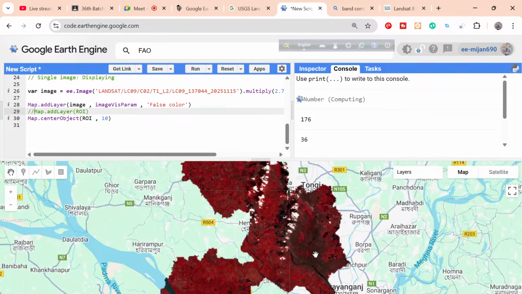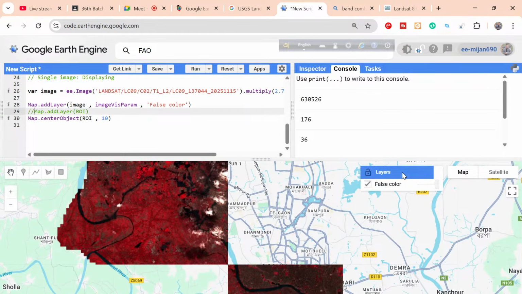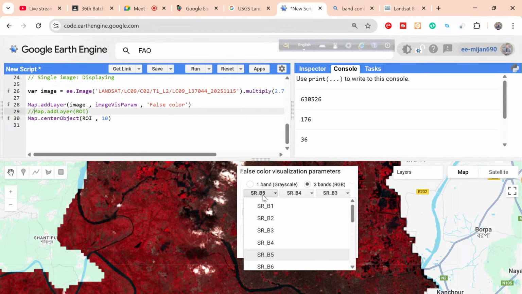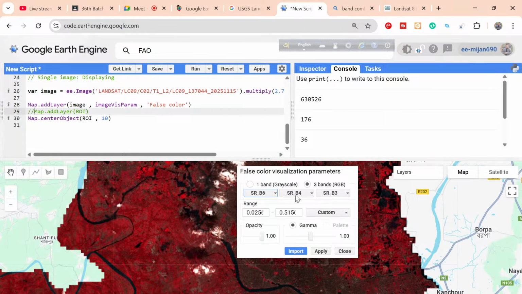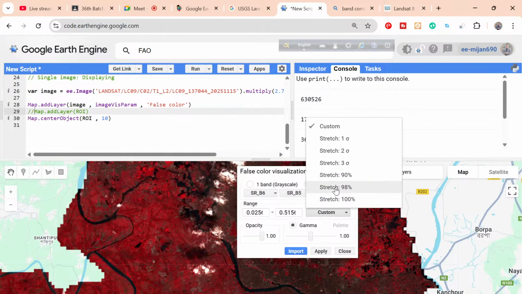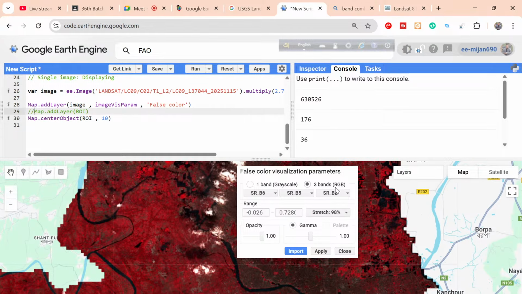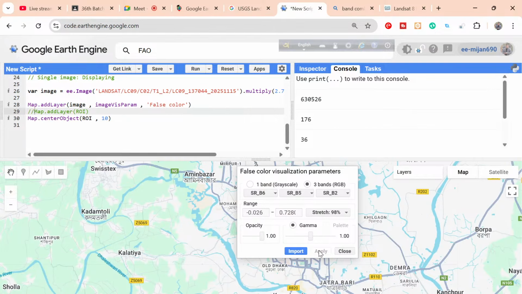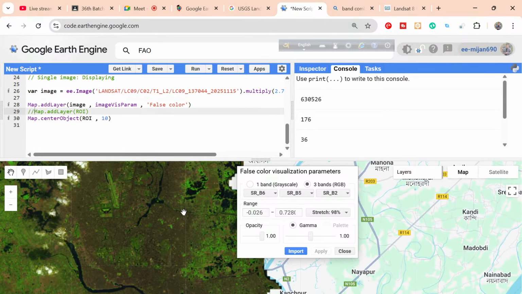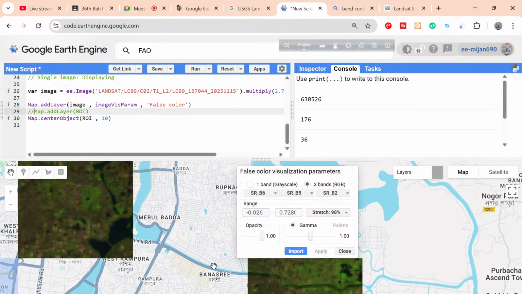Suppose I want to add another band combination. For that, same process, just click on here. And I want to add, suppose, short wave infrared 1, near infrared, and blue. And then stretching 98% I keep, and apply. So now it creates another visualization. We find this type of visualization of the satellite imagery.